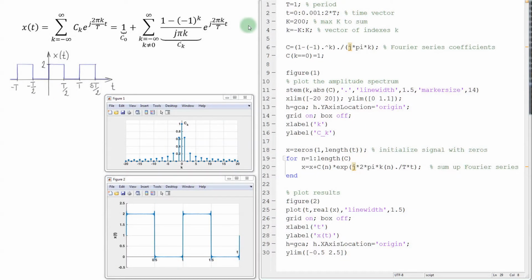Here I will show you how to approximate the sum of the Fourier series that we computed in the previous slide in Matlab. So using Matlab, I want to approximately evaluate this infinite series. I can do it like this.